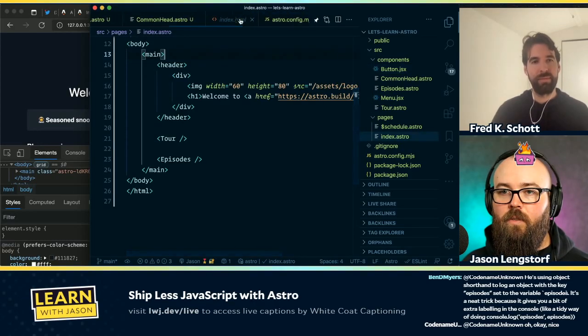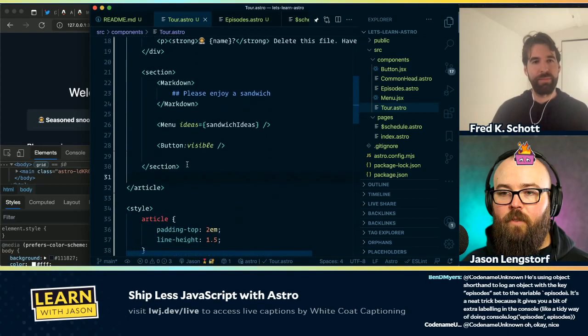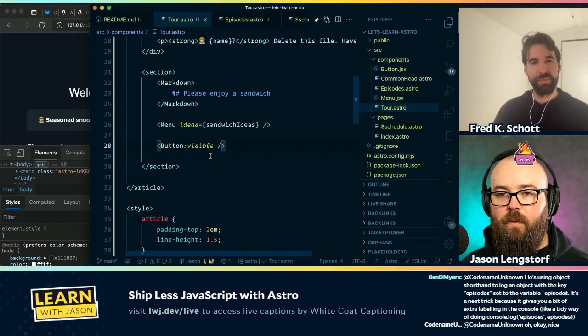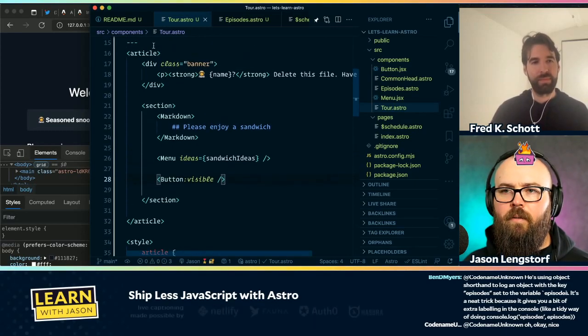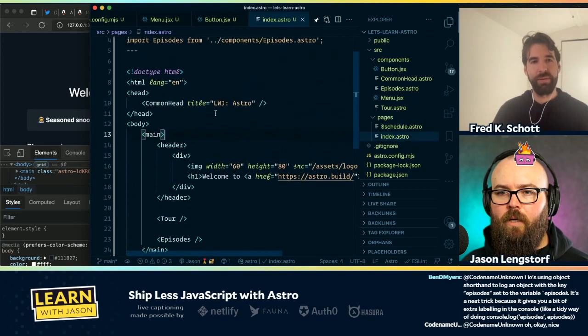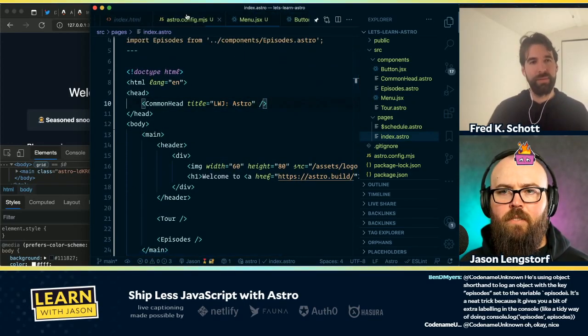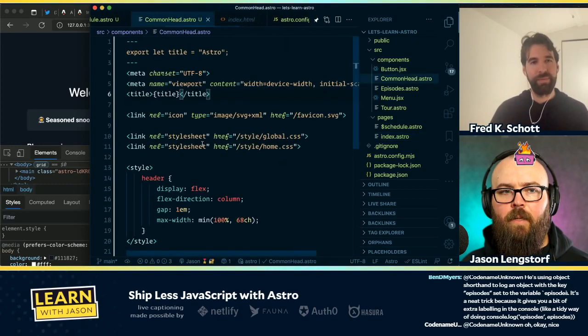So when I go to my tour here, there's the tour, I have to explicitly opt into a button by pulling it in like so. We get common bits with a common header, so we can share. We get all those templating things that we want. There's a lot to like about this.